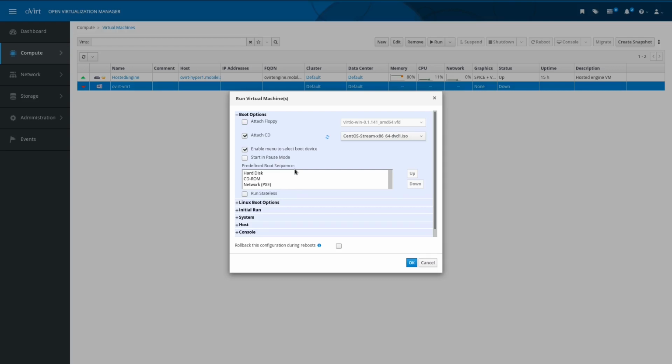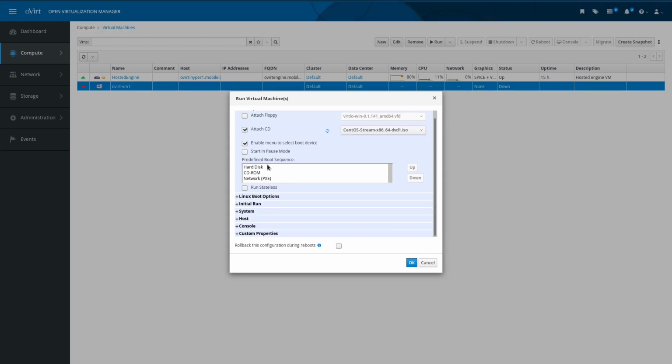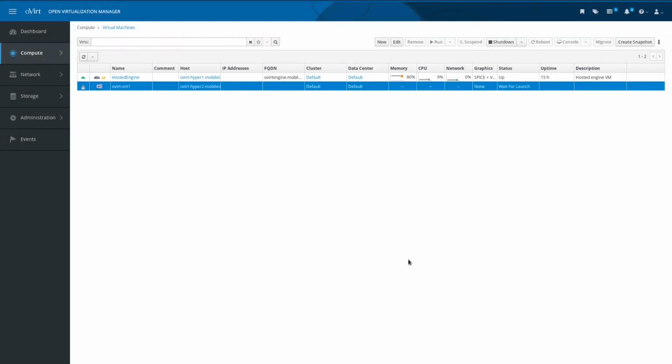I might want to change the boot sequence so it immediately boots into the ISO. And I can also specify other options as well. And I'm going to tell it to roll back this configuration after the reboot. So I'm going to hit OK. The virtual machine will start up, and then we're going to access the console.